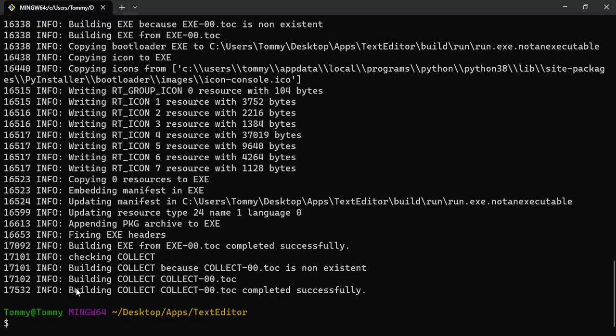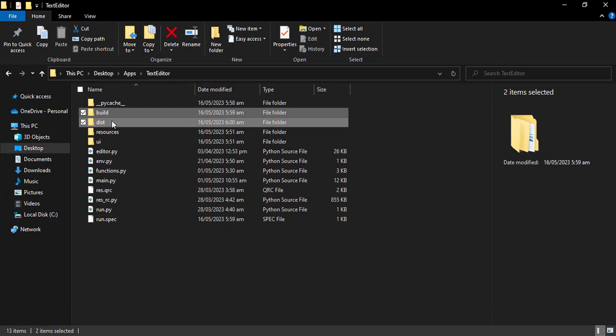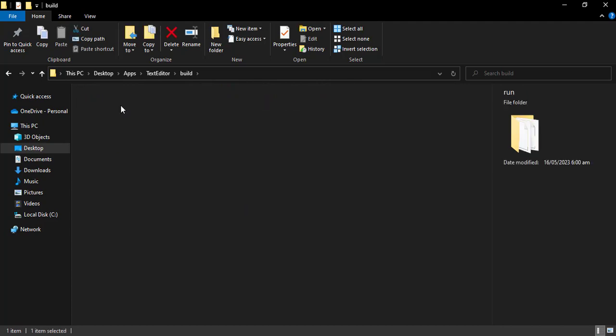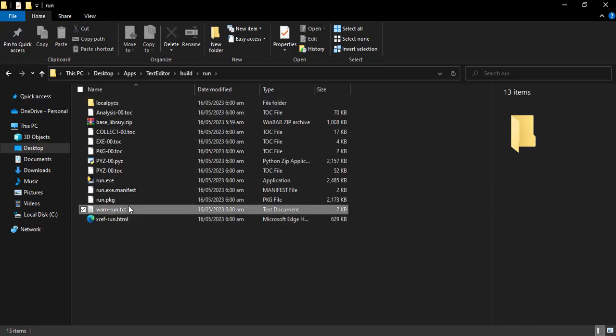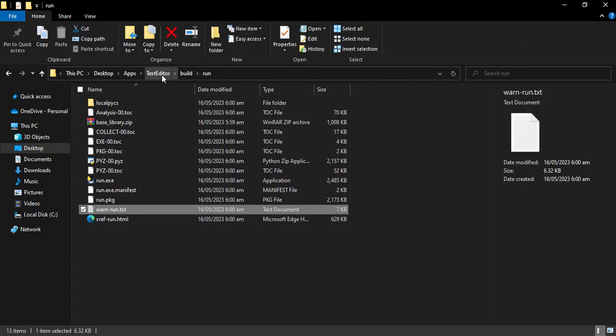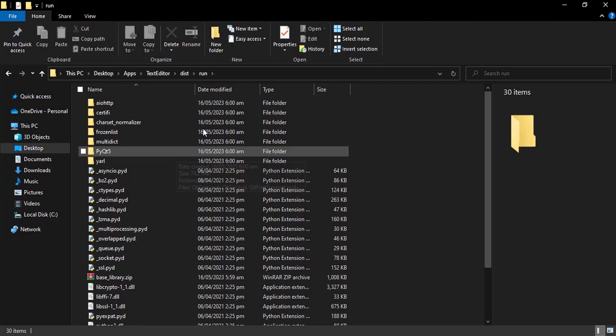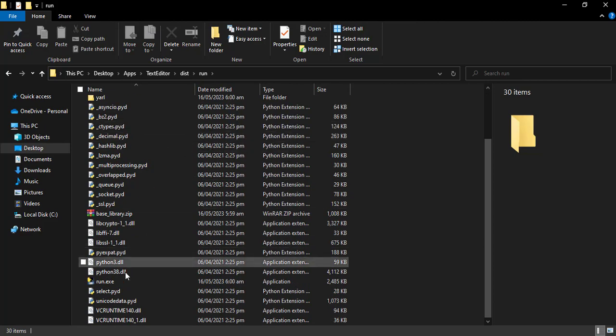Once you see this last line that says building something from something completed successfully, that means it has completed successfully. And it will create two new folders called the dist and the build. The build contains packages and some warning files, like this one run.txt, which contains all the warnings that occurred during the building, but we are not interested in that one. Inside the dist folder, you see another folder with the name of the Python file. And when you open it, you see a lot of files, but our executable is this run.exe.